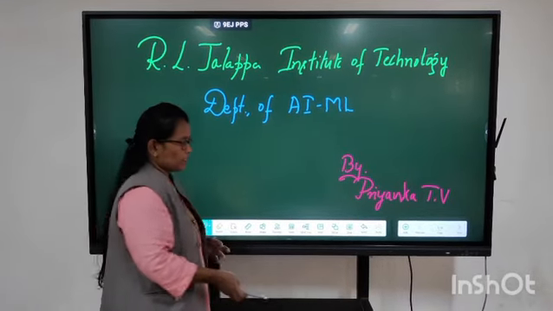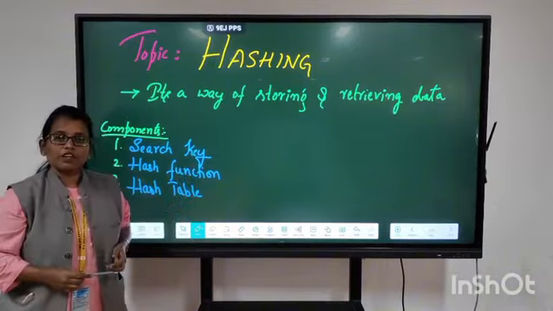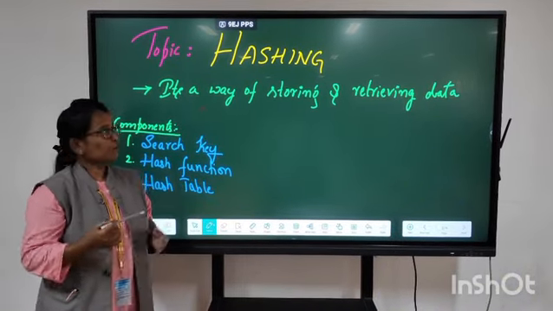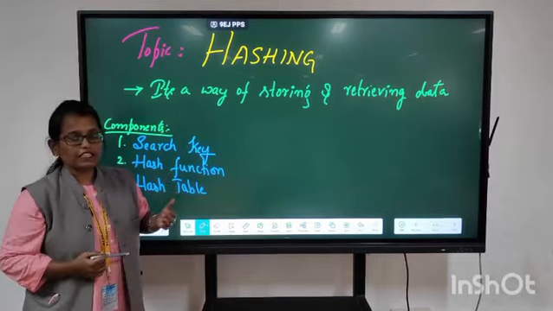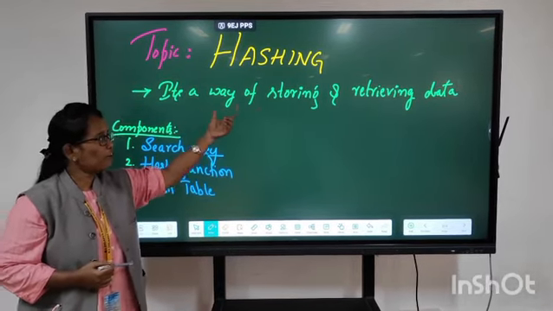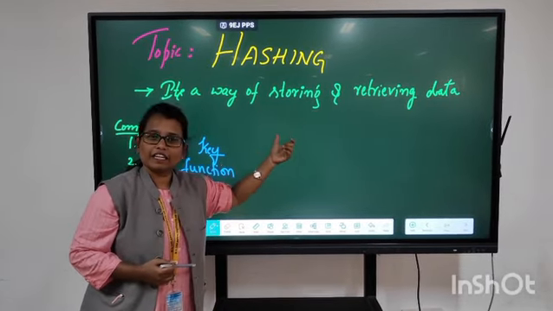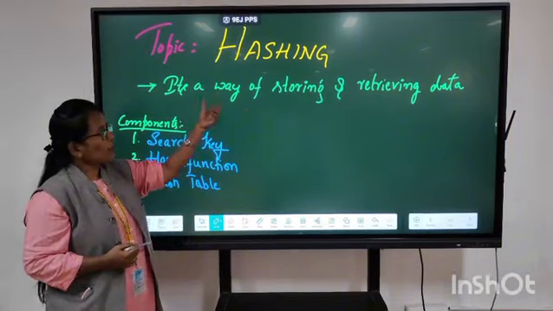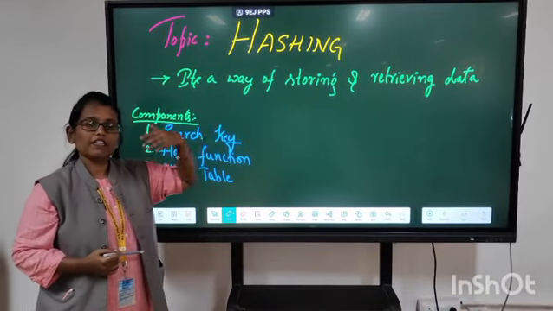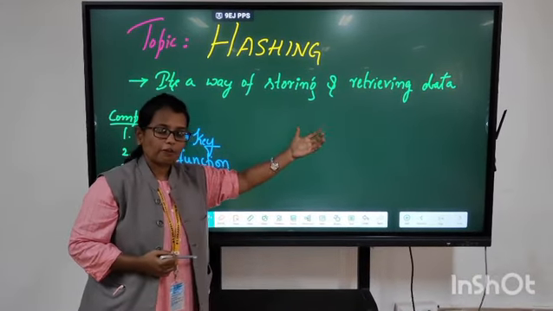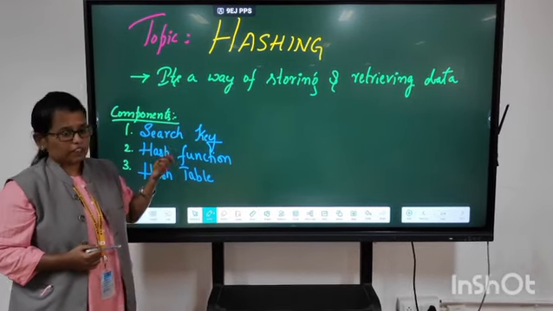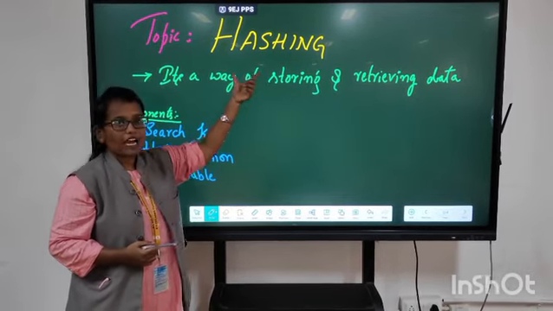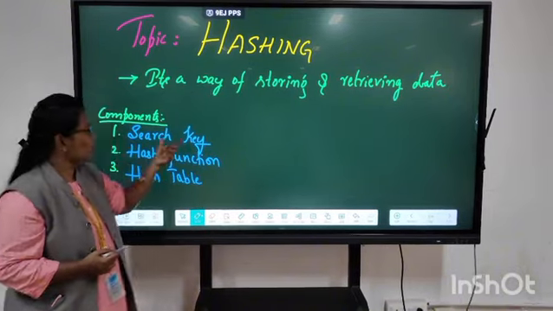Today I'm going to discuss hashing techniques which are used in data structures. So first of all, what is hashing technique? As per the definition, it is a method of storing and retrieving data from the databases. Storing means we are putting the data into the database. Retrieving means whichever data has been stored has to be taken for the application. That is what we call hashing. So this is the definition of hashing technique.